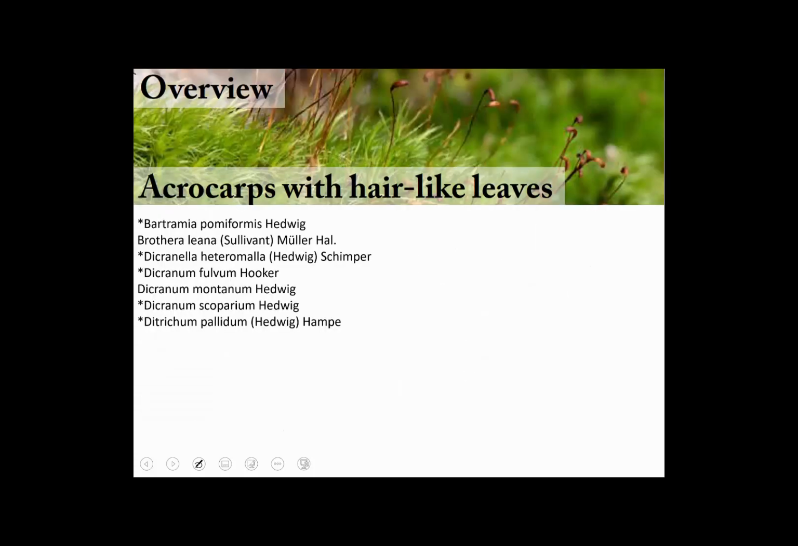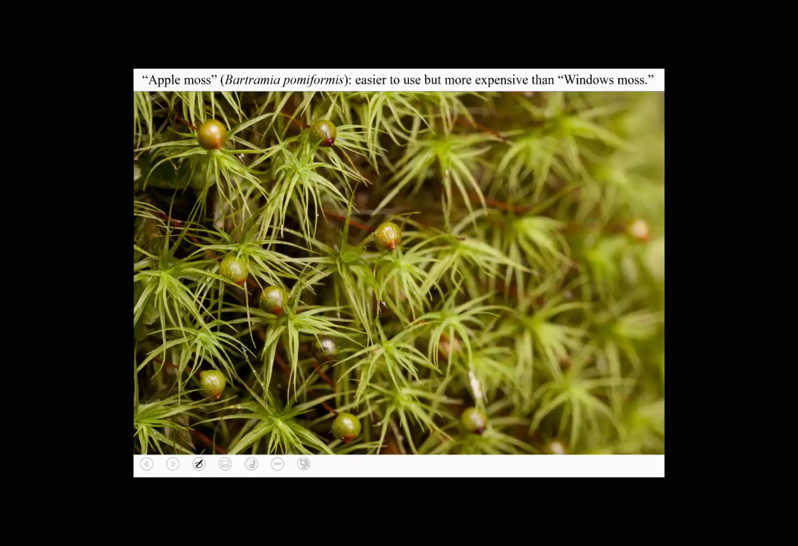So let's take a look at acrocarps with hair-like leaves. And I've selected some that I think are common ones you're more likely to encounter than others, but I have a more exhaustive list for the idea of being able to choose from them and check some other sources. So the ones with asterisks are the ones that are going to be described here, not in the order they're shown necessarily. This is called Bartramia pomiformis.